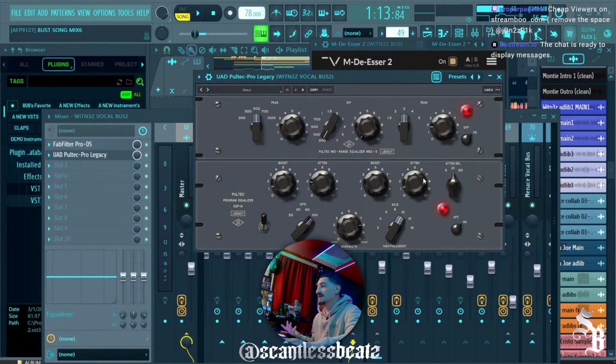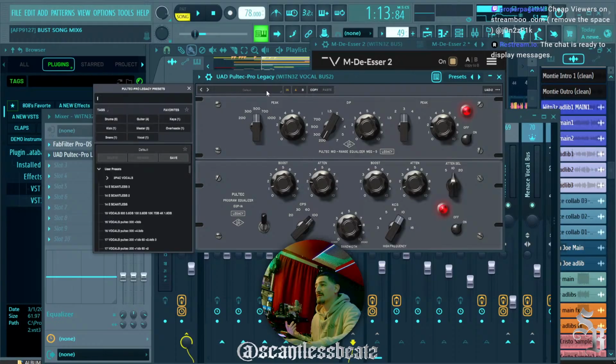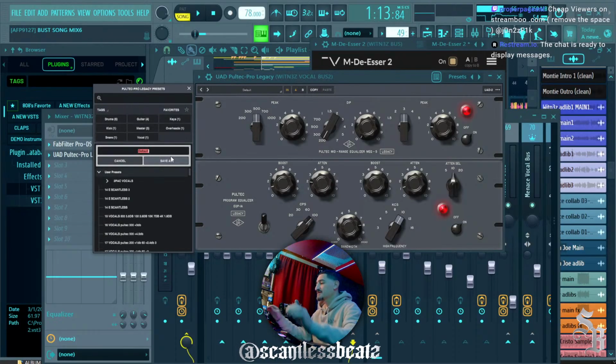Or attenuating, whatever this is called. I'm cutting back a little bit on the low and a little bit on the high. So I'm boosting and cutting back a little bit. Actually, let me even save this.